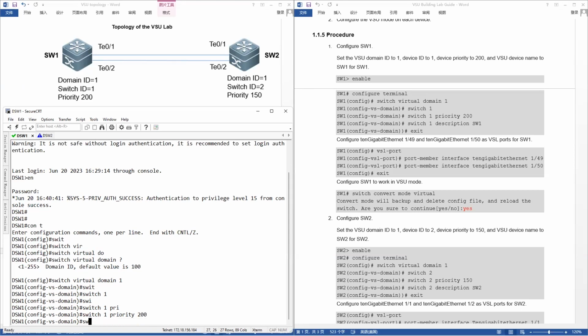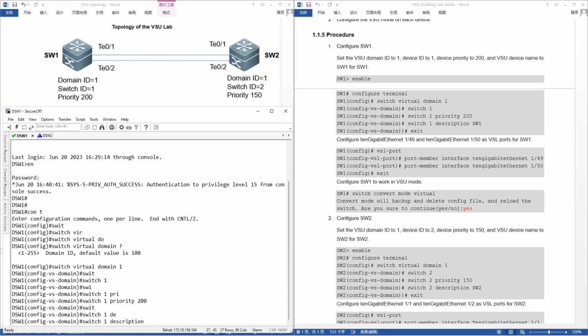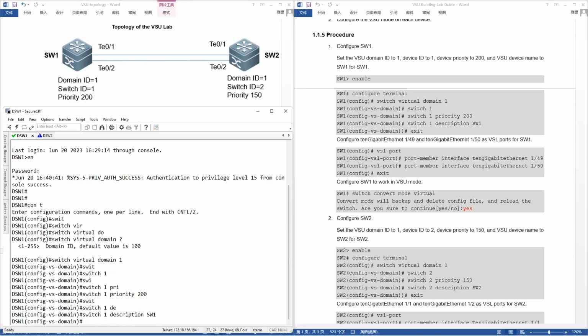And you can add some descriptions. The description is SW1. Enter. So this is the basic of the VSU: the domain ID, priority, and also the switch ID.